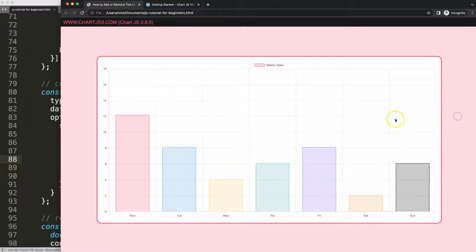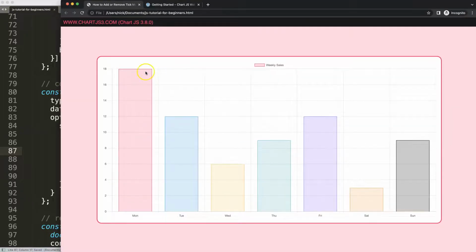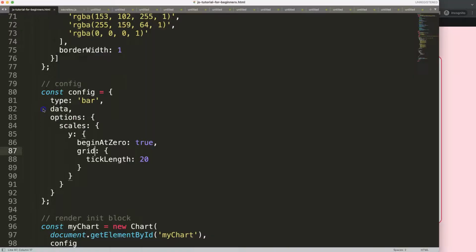If I save that, refresh, you can see here, that's not ticks, it's grid. Save, refresh, and as you can see here, we get this length here. So what we could do, because you can see here, there's still some space between the tick mark and the label itself. We can still adjust that.